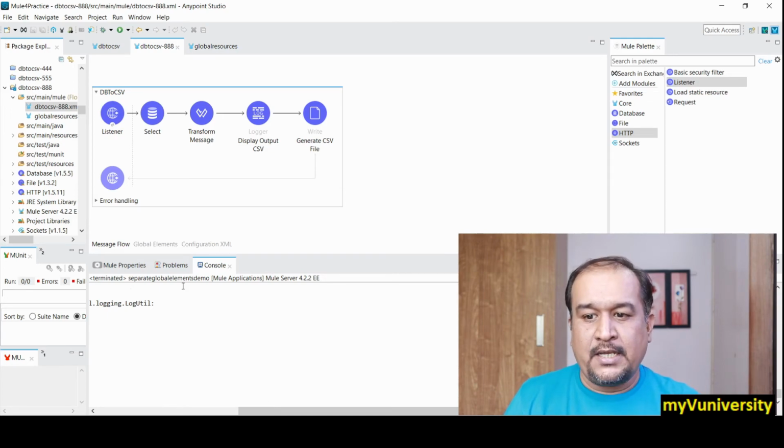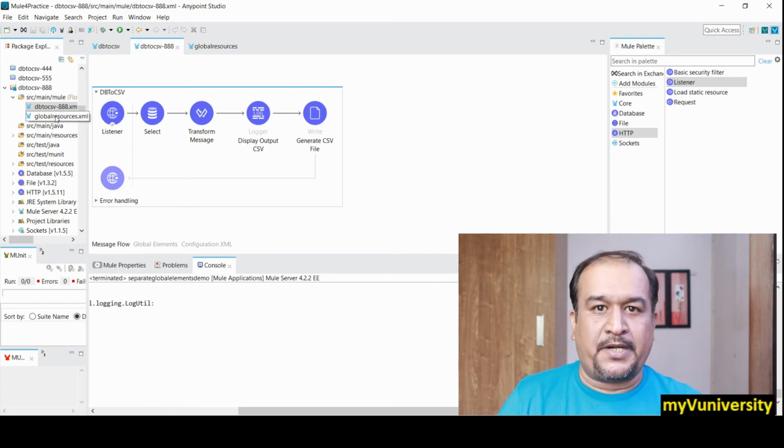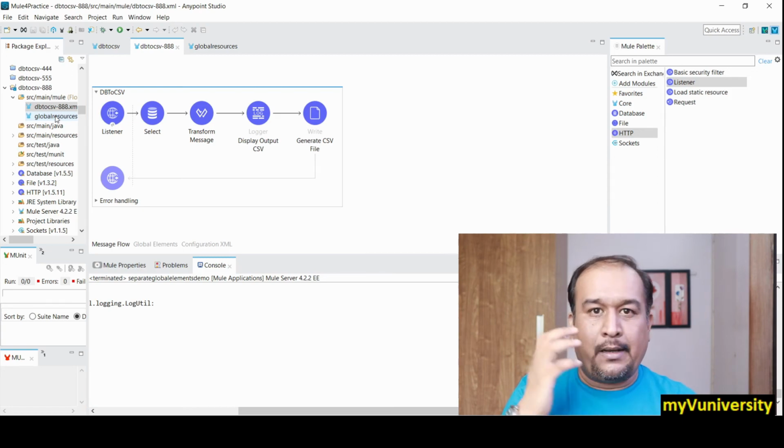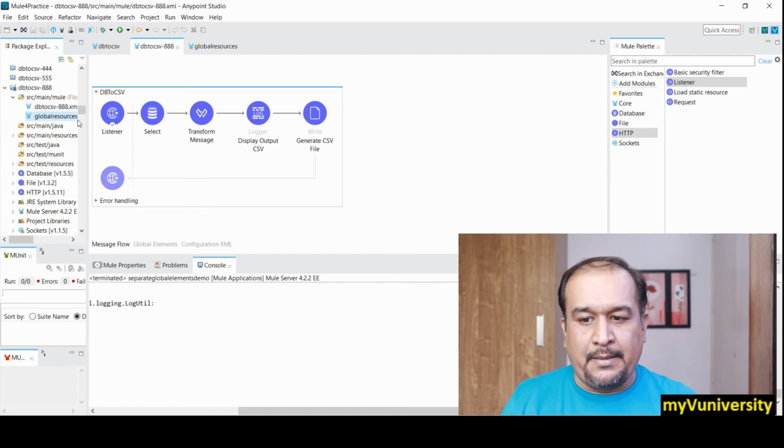The point was, on a project whenever you go, you will see the global resources in a separate XML most of the time. Don't get confused. Whatever global resources we can add locally in the current XML file, you can take them in another XML file as well.